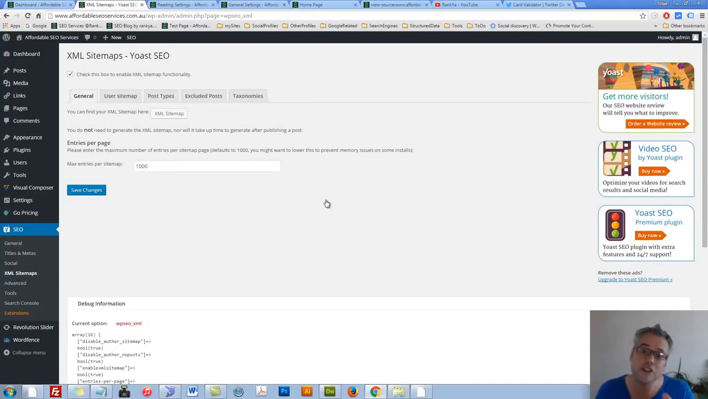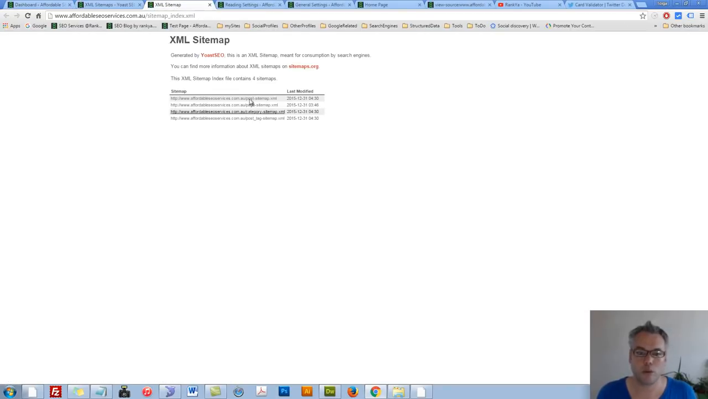This is a great feature of Yoast SEO plugin. Always use Yoast SEO plugin because it allows you to manage your sitemaps better. Have this box checked. Pressing on XML sitemap will show us the sitemaps generated at minimum for normal WordPress sites. Posts and pages should have XML sitemaps.